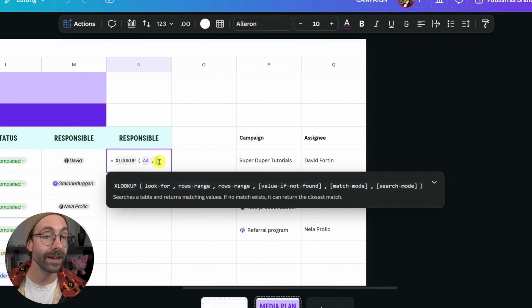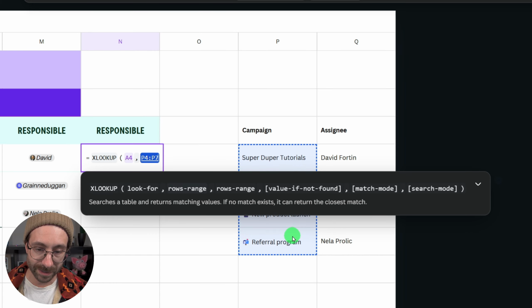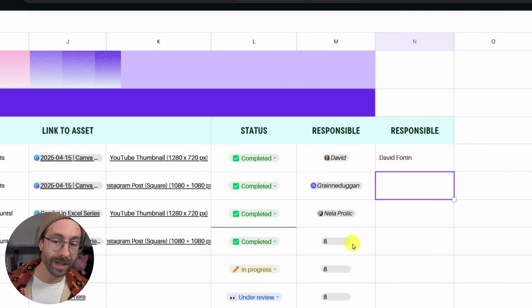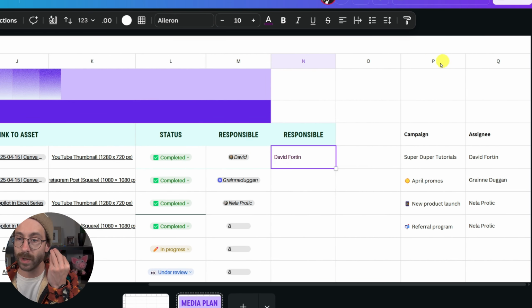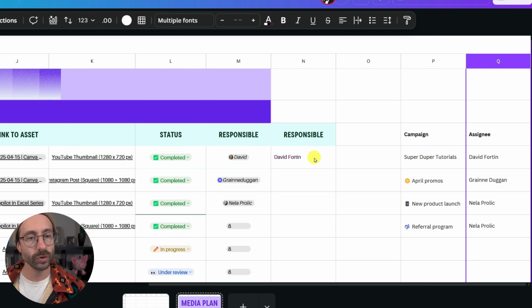Where do I want Canva Sheets, I was about to say Excel, to look for this value? I want Canva Sheets to look for the value in these cells right here. And then I will do another comma and I will select what I want Canva Sheets to bring me back. I want it to bring me back the assignee. I will press enter. It's going to do a lookup from column A. It's going to have a look in this column P and send me back the column Q. Super, super cool.